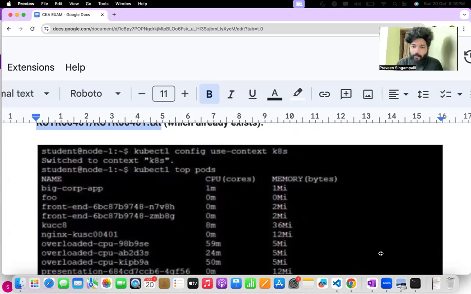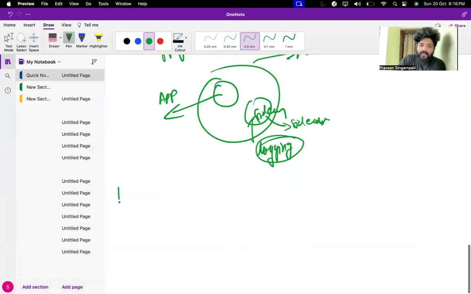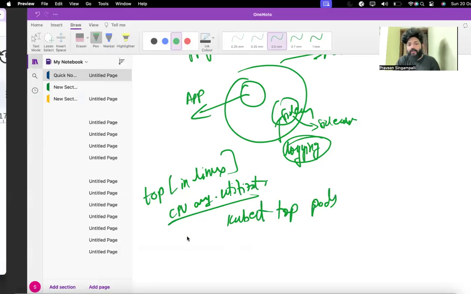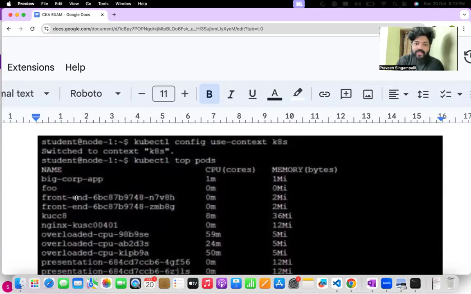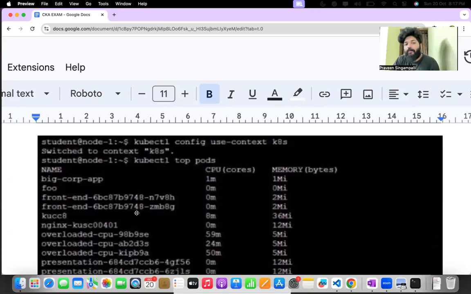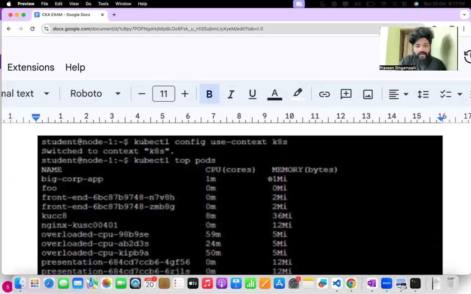kubectl top pods. As you are aware, the top command in Linux is used to get the CPU average utilization, along with the processes running in the system. Similarly, when you run kubectl top pods, you get all the details of the pods along with the CPU and memory utilization. So the top command here also helps you get the memory utilization. For every pod, BIG app is using 1 MB of memory, Foo is using 0 MB, and this one is using 2 MB.